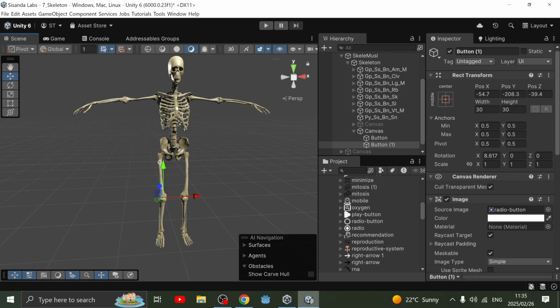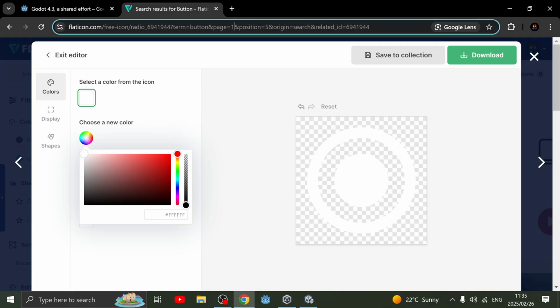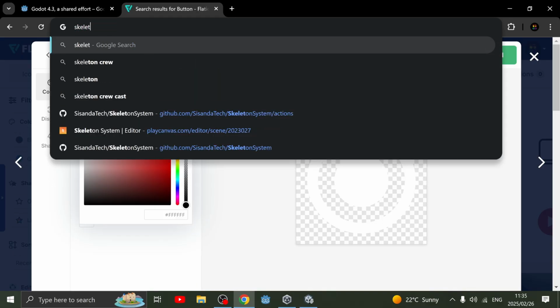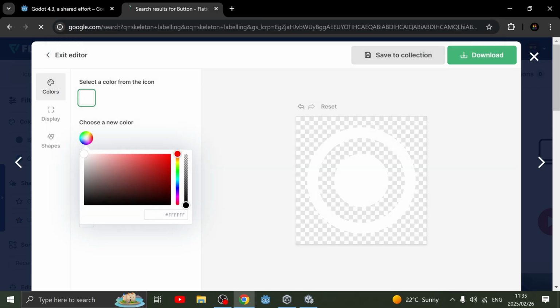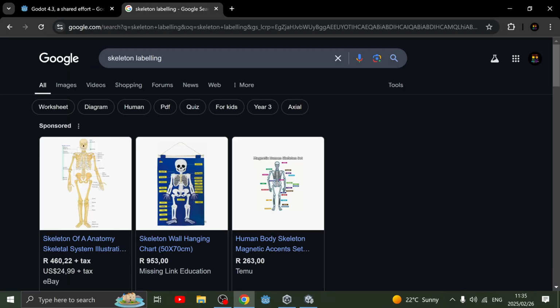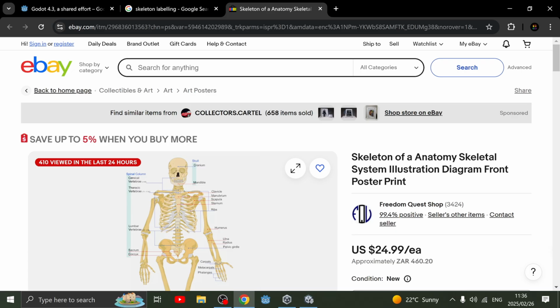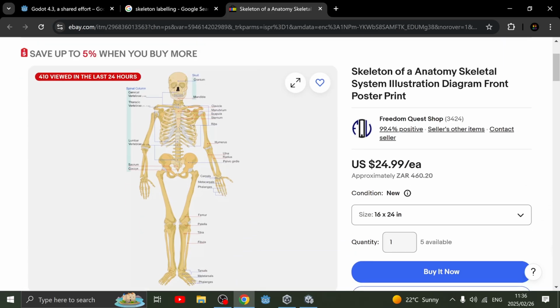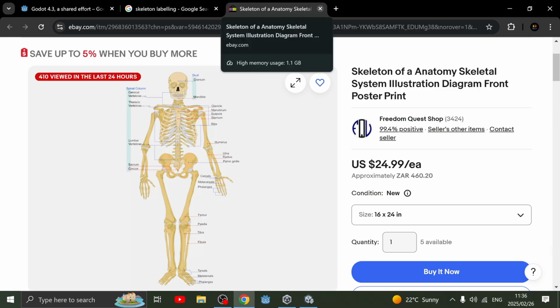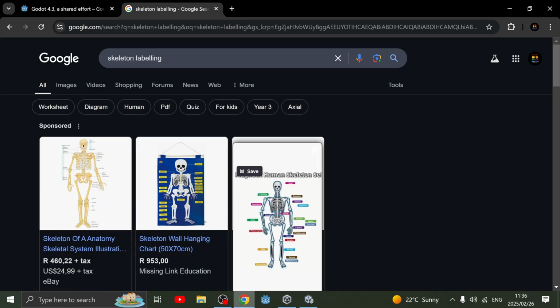Look for an example on the internet, for instance, skeleton labeling. Right, and then look for the example. You could see this is the example. Then look for the labels. How did they label this? And then you would do the same with the model that you are provided. But I'm just showing you an example here, you know. So with that being said, halala.